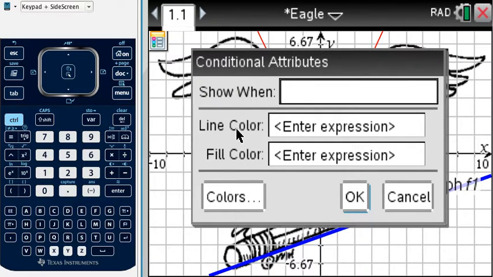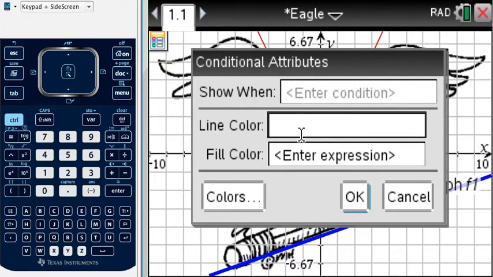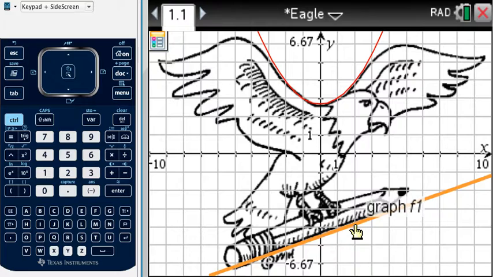I have an option to do a line color or fill color. Most of the time the fill color does not work. Now I'm going to have to put a number in here that's assigned to the particular color I want. If you don't know what the numbers are that are assigned to your colors, you select this box and it will pop up with all the different color options you have and the numbers that are assigned to it. Since I wanted my pencil line to be orange, I will just put a number 8 in this line color and then I push OK, and now my line is orange.